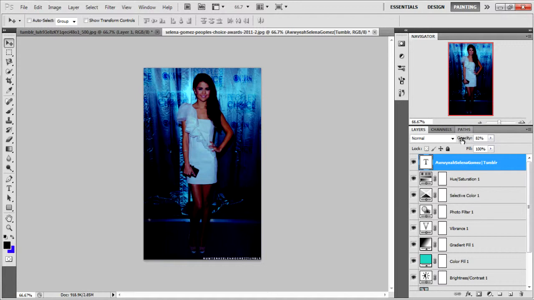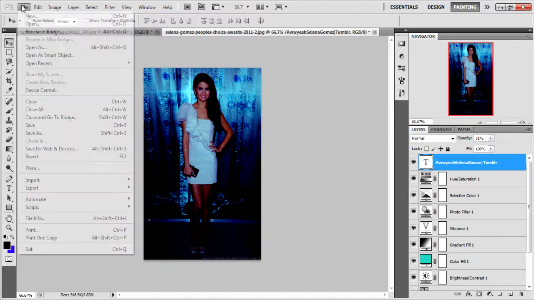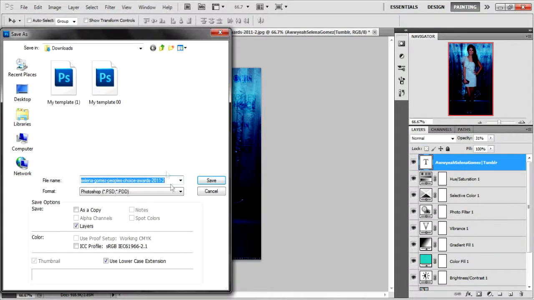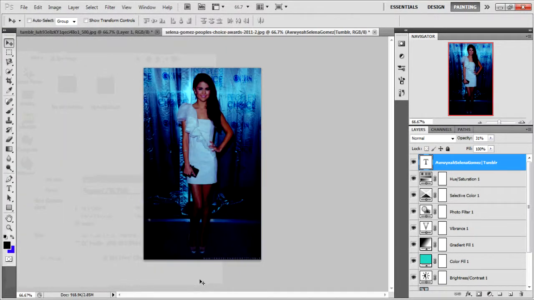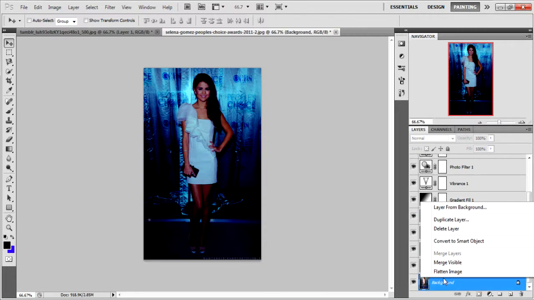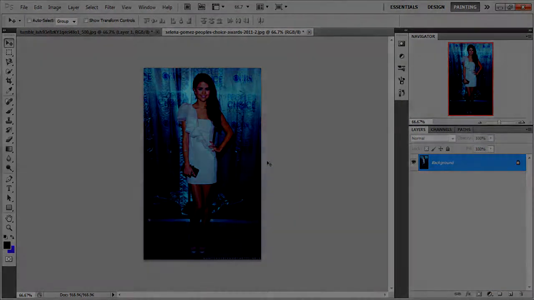And then I usually change the opacity so it's really light. Like that. And all you gotta do is go File, Save As, and save it as the name you want. And that's pretty much it. So, thanks for watching. And I forgot to add that when you're finished, you right-click on anything and click Flatten Image, and there you go.